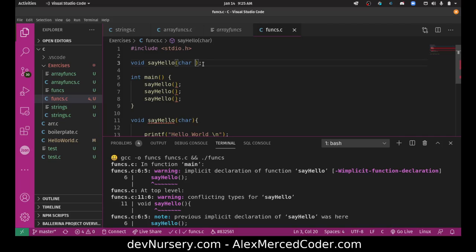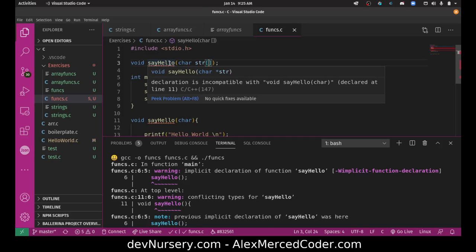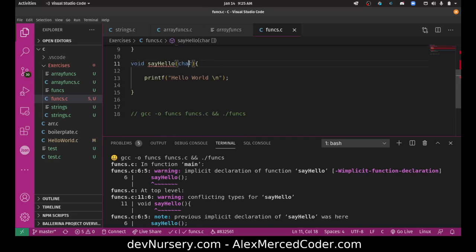So there's going to be a character parameter called, we'll call it stir, and that's an array of characters. So that declares it as an array of characters. See, it doesn't like it: declaration isn't compatible with void. Okay, yeah, it's complaining because this doesn't match yet. So char stir. Okay, and see now they match, and so it'll stop complaining.